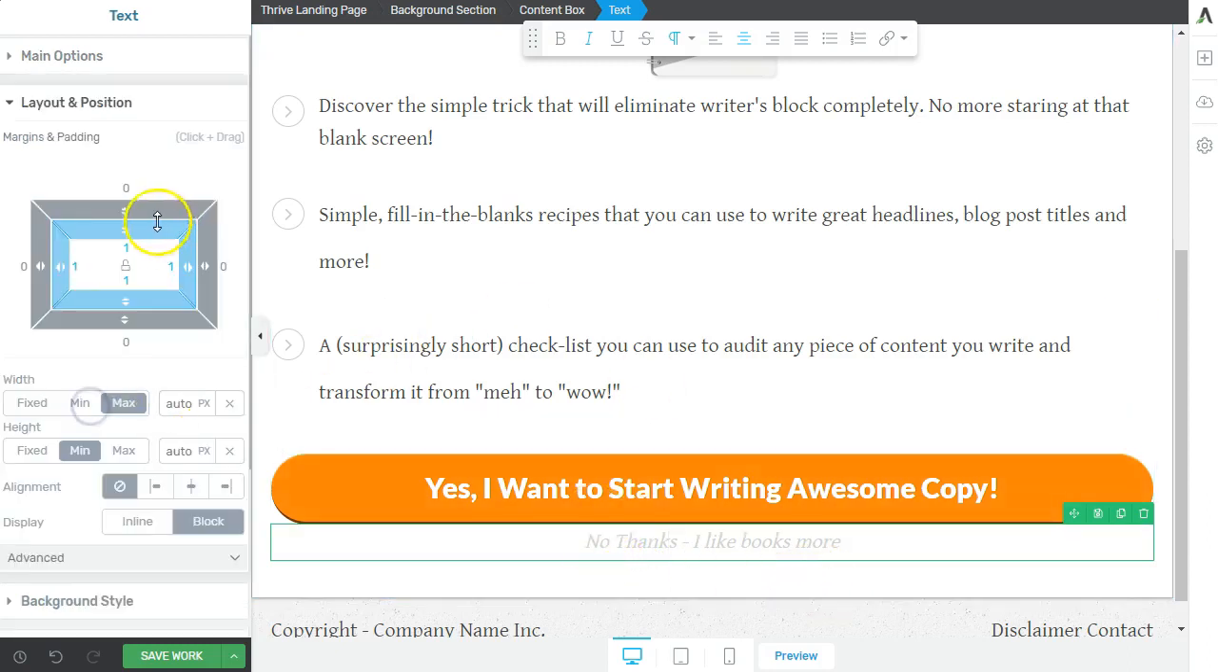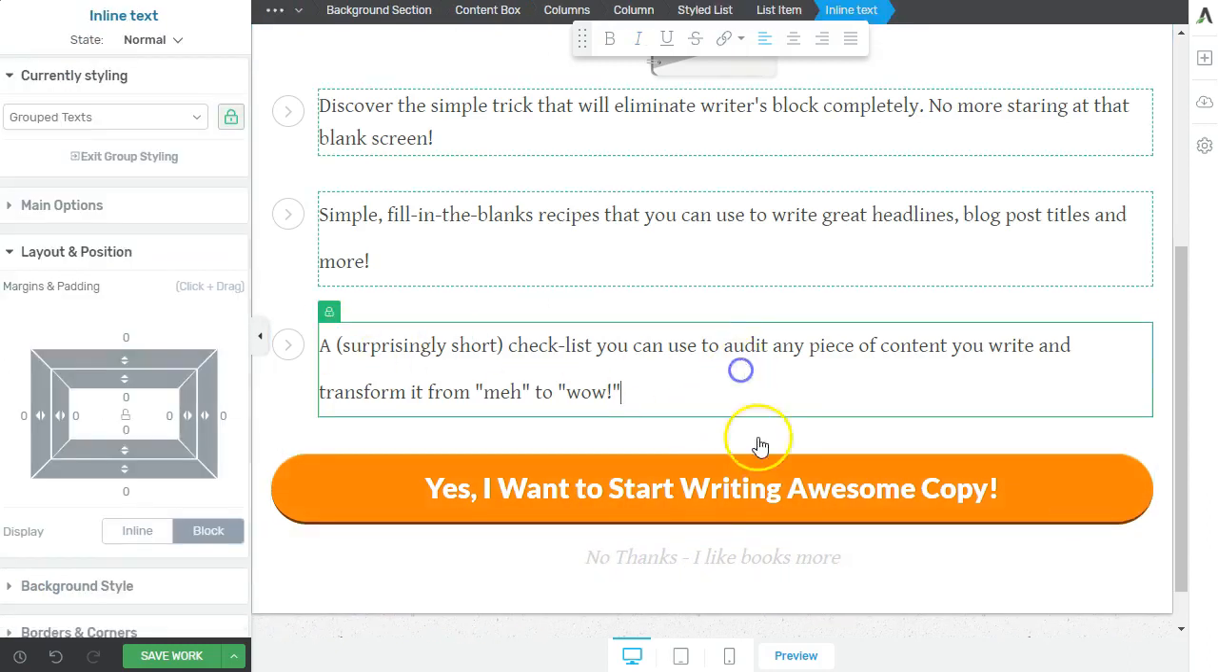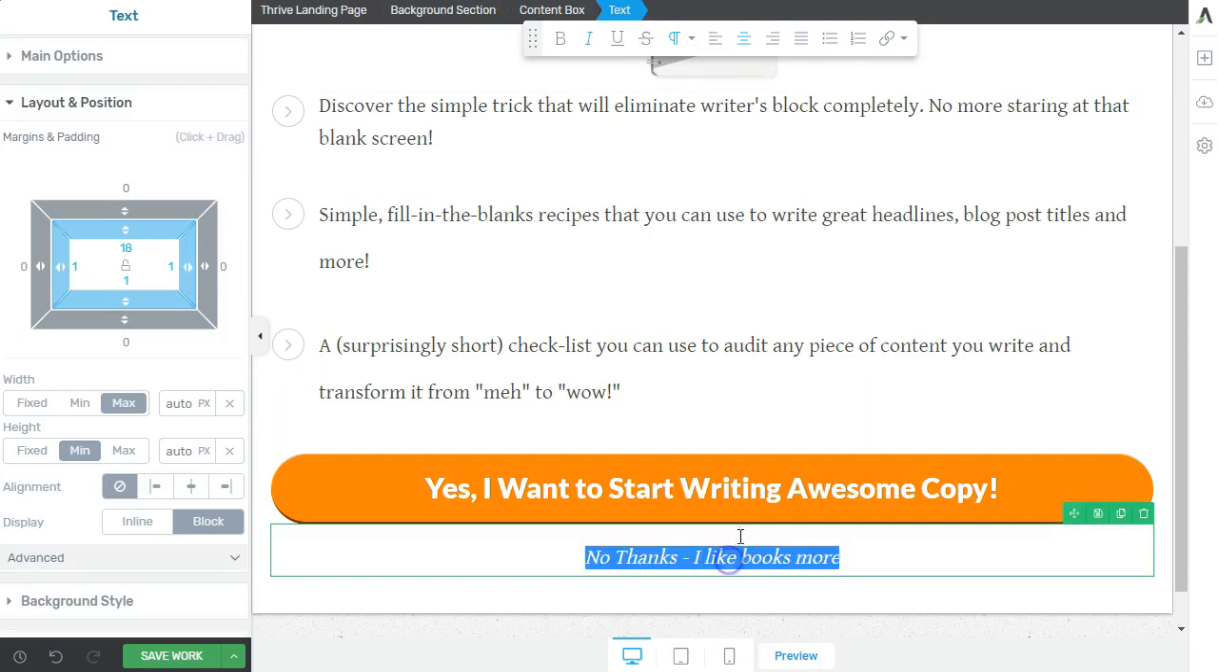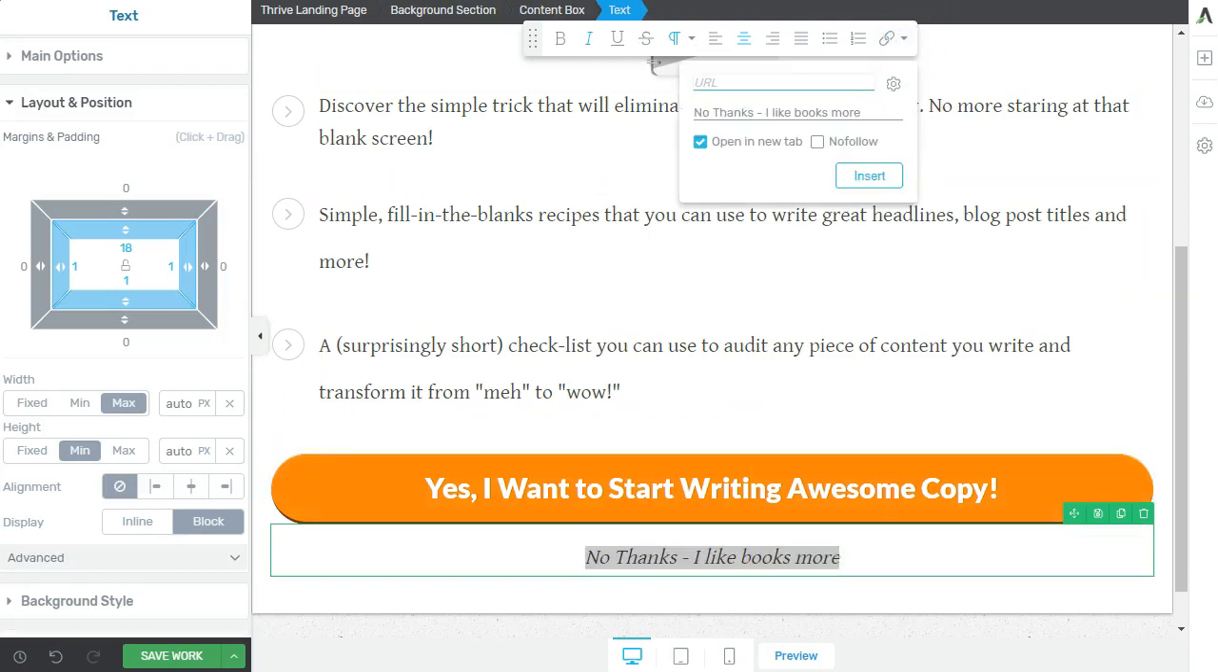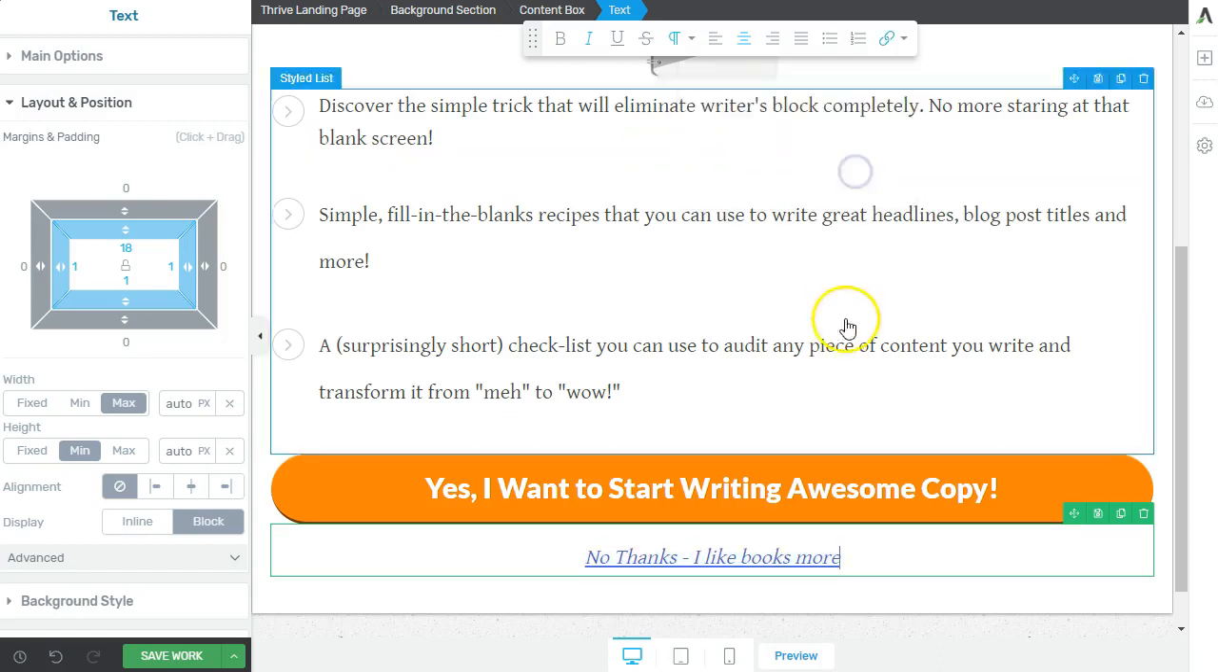And let's go ahead and just give this a little bit of padding here. Okay, so "No thanks, I like books more." We'll copy that and make that text a link. And I'm going to copy the no URL and put that there, which is just up offer no, and open in the same tab, make it no follow.